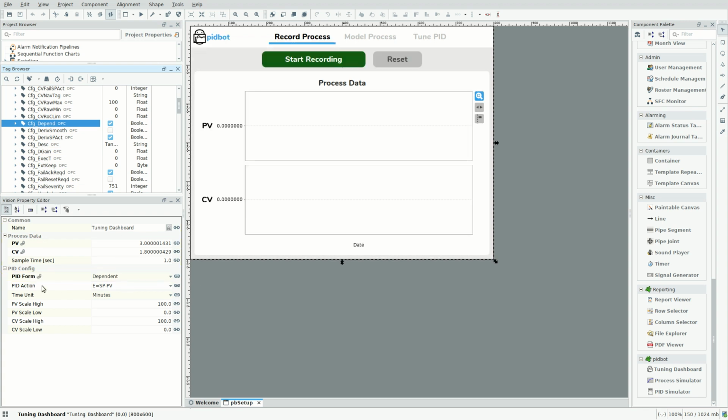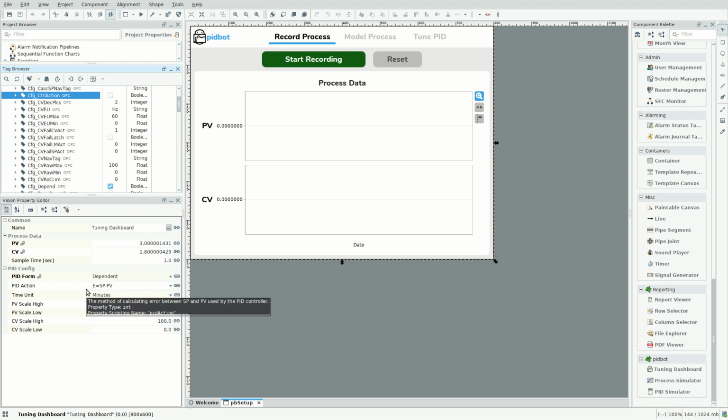And for PID action, we're looking for the config control action property. And again, this one also matches: a value of false is set point minus measurement, and a value of true is measurement minus set point, which is the same as the Tuning Dashboard component. So we can just drag that one right on as well. And the PPIDE block always uses minutes for the tuning value units. So we don't have to bind that to anything, but we just need to make sure minutes is selected.